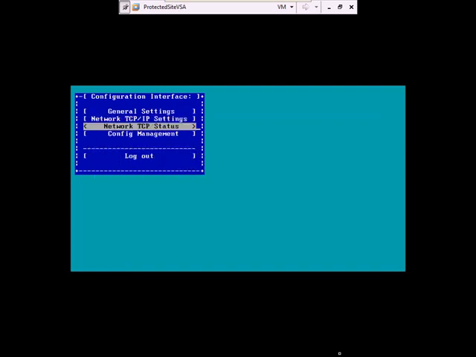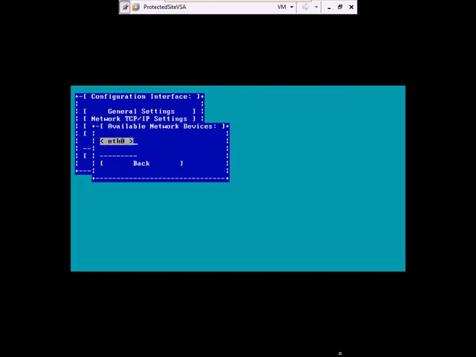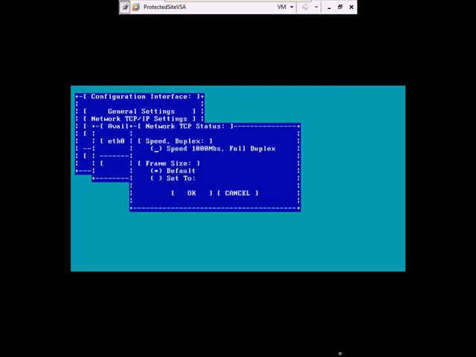While we're here, we'll go ahead and take a look at network TCP status if you want to take a look. Pretty straightforward stuff. It can show you the speed of the network, frame size.